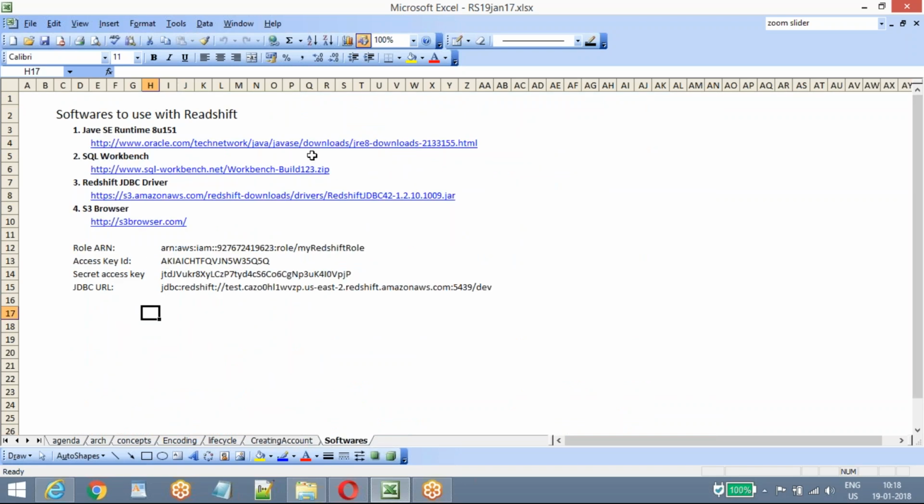What are the software to be used with your Redshift? If you have not done proper installations, there is a likely chance that something may not work, right? You have said about SQL Workbench. This is the path from where you can download your SQL Workbench. What we require is an SQL Workbench.